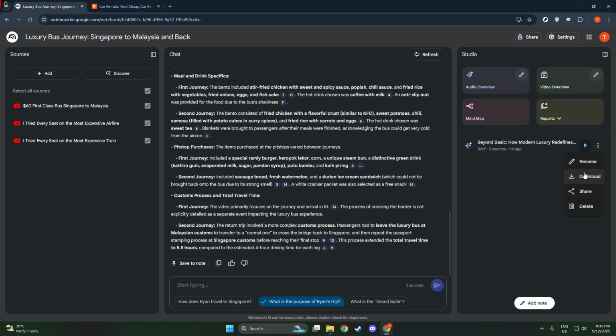Just remember, open your notebook, navigate to the Studio panel, locate your audio file, and use the More Options icon to download it in its high-quality WAV format. This process should make managing your audio files much easier, enabling you to make full use of your recordings wherever and whenever you need them.